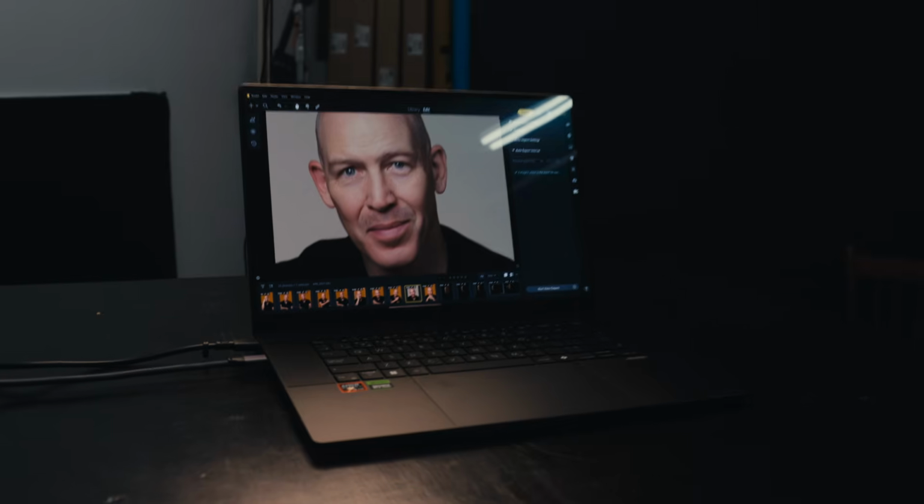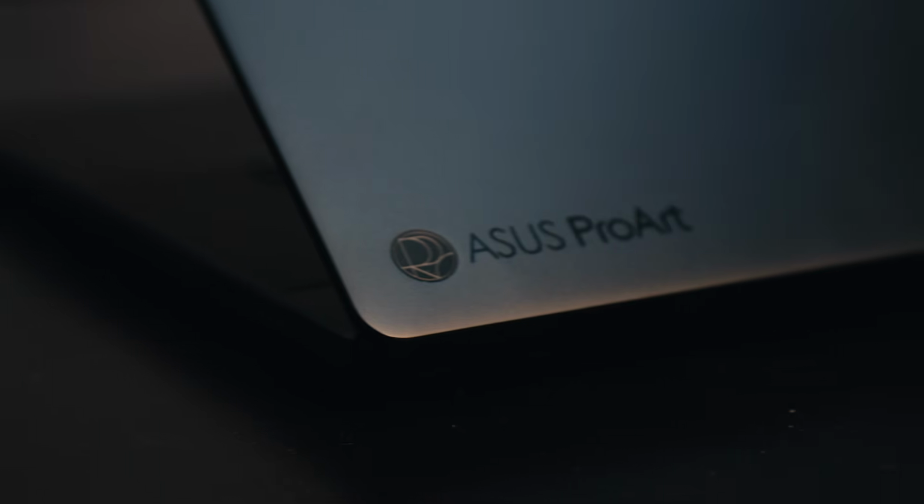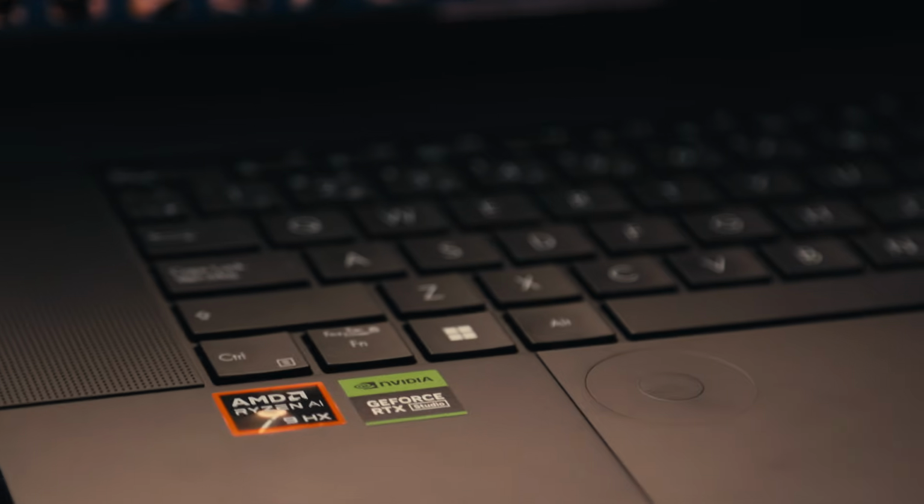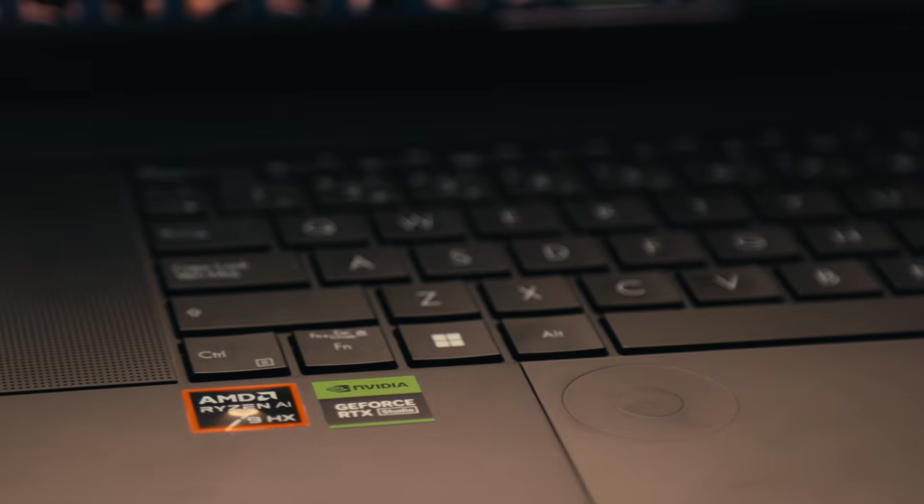For our tether station, I'm using an Asus ProArt P16. This laptop was provided to me by Asus. This is a beast of a machine. It's running an AMD Ryzen AI 9 HX 370 processor, 2 gigahertz, 12 cores, 24 threads.